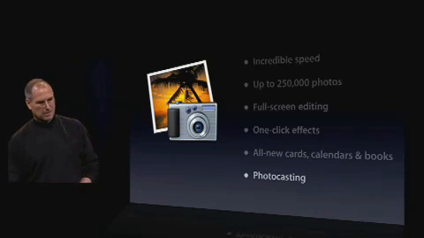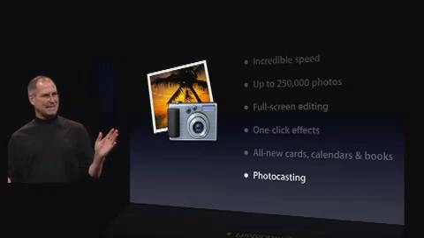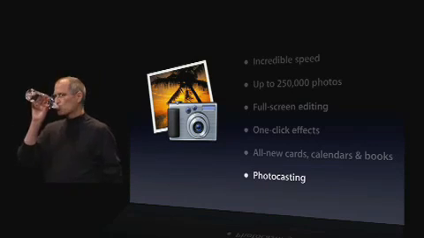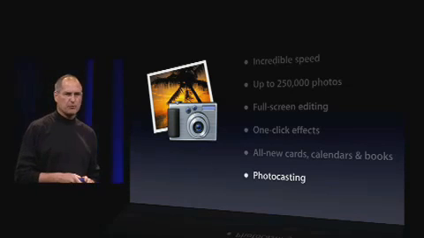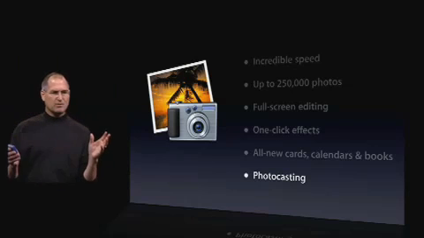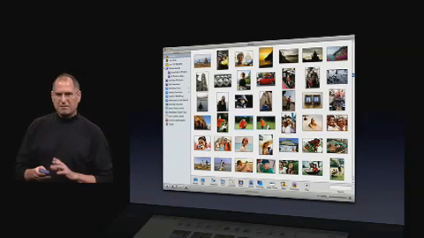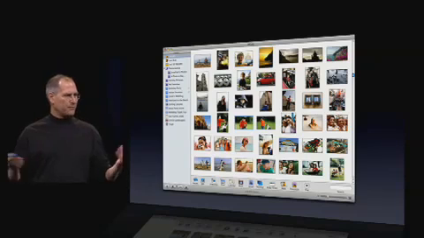And something incredibly new, photo casting. This is podcasting for photos. Now, what is this? We want to all share our photos. And increasingly, we'd like to share them over the internet. Wouldn't it be great if there was a way to do that where every time I updated an album full of photos, people who could subscribe to that would automatically get their photos updated as well? That's what photo casting is.